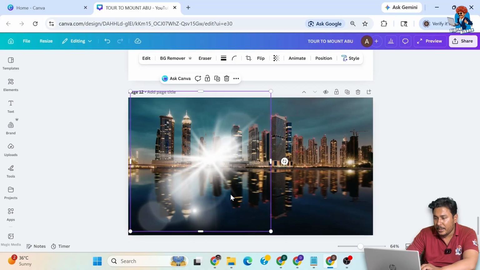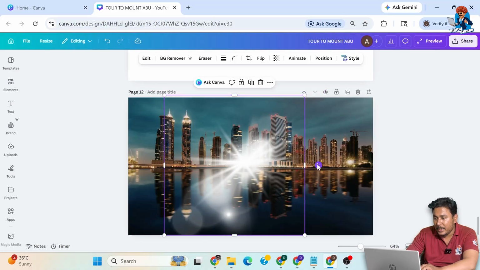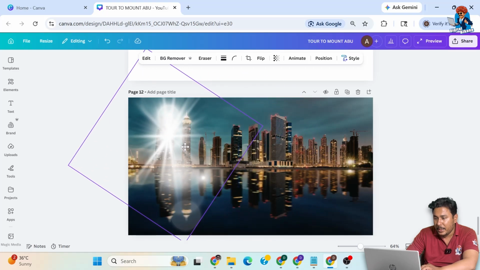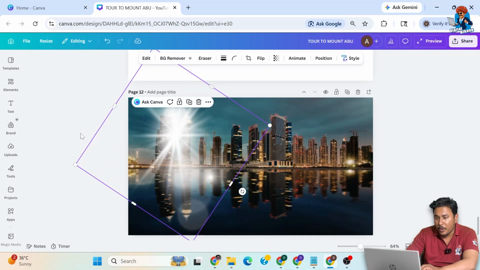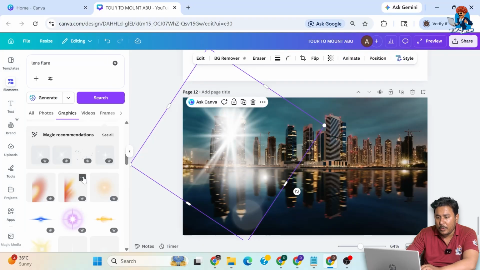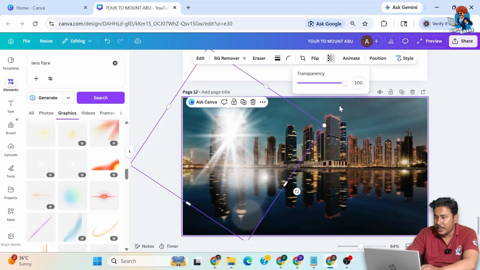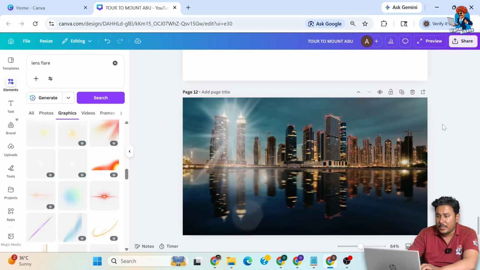You can increase or decrease the size, and you can simply rotate it as per your requirement, and set it over wherever you want. You can also search for some good lens flare. Because it's too much, you can reduce it. So in this way, you can simply apply a lens flare effect to your image using Canva.